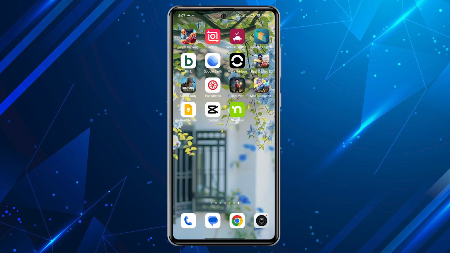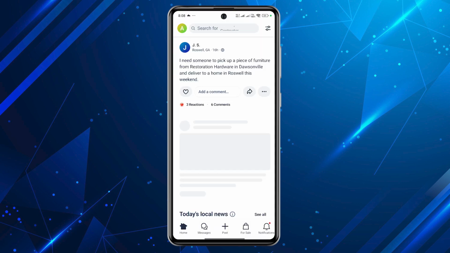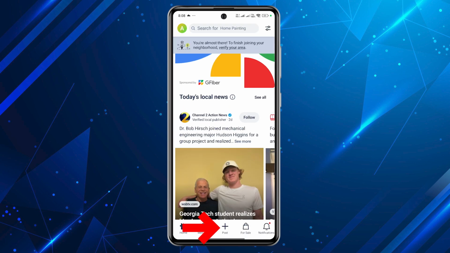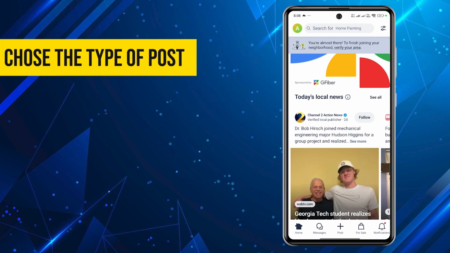To post on the NextDoor app, start by opening the app and logging into your account. In the NextDoor app, tap the plus button at the bottom of the screen. And then choose the type of post you want to create, whether it's a message, a poll, or a classified.